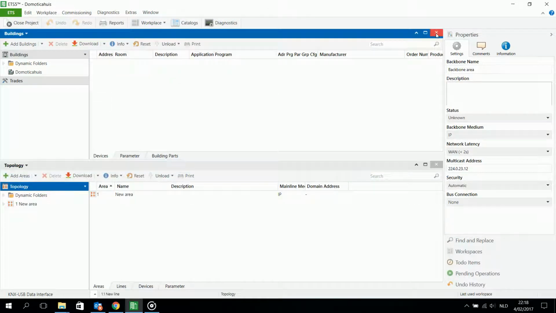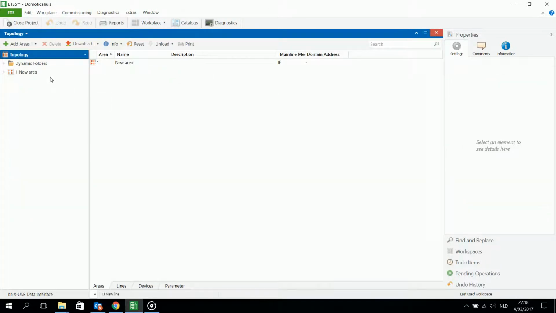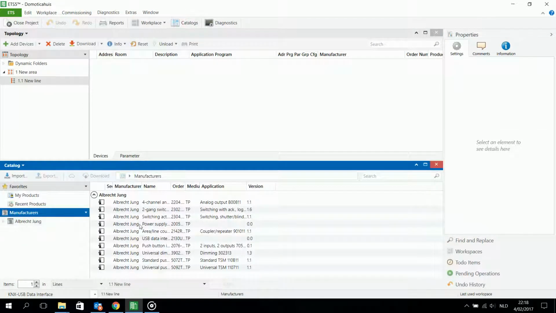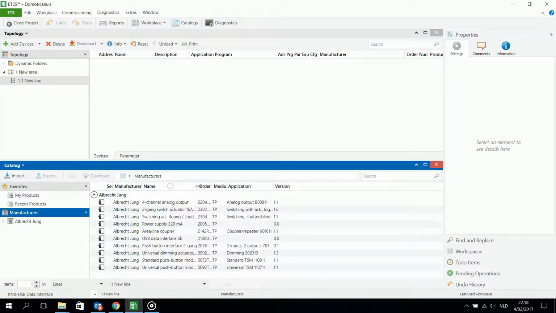I close the window building, and in this topology I already see there's one new area, and I can also have one new line. The area has number 1, the line has the number 1.1. What do I have to do? I have to know that my hardware devices are connected with a twisted pair cable, the green twisted pair cable, and now I can import from the catalog which kind of project devices I have.